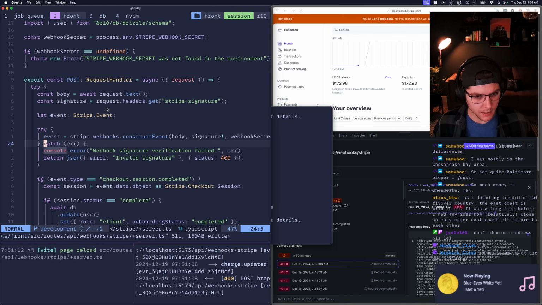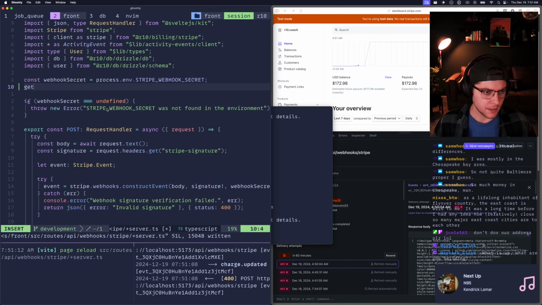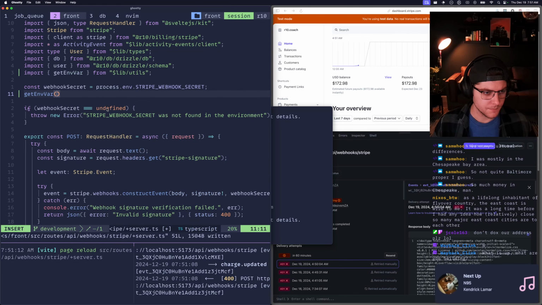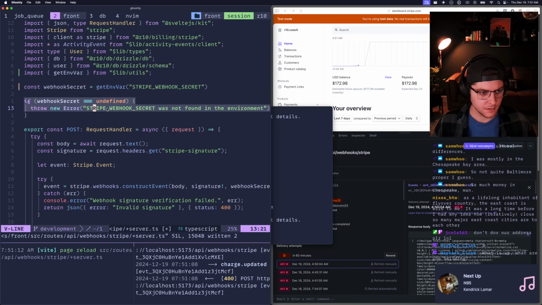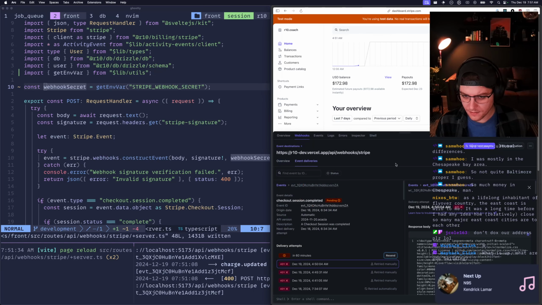I think we're getting caught here. Let me do that get mvar. Yeah, here we go. We made that nice little hook or function to help us here. All right, so we get our stripe webhook secret. That seems fine. I wonder if my stripe webhook secret is wrong.